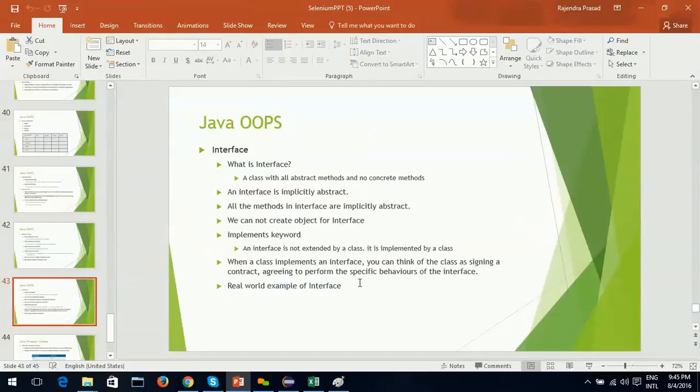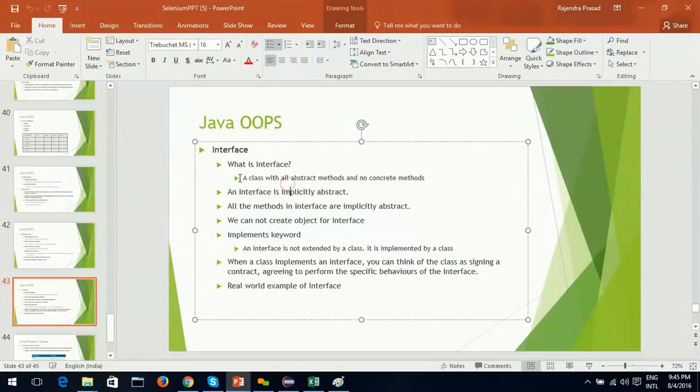Okay, just to see the points, what is an interface? A class with all abstract methods and no concrete methods. An interface is implicitly abstract. No need to explicitly give the keyword abstract there. All the methods in an interface are implicitly abstract. You don't need to give the keyword abstract beside the methods. We cannot create an object for an interface. Implements keyword: an interface is not extended by a class. It is implemented by a class. So we cannot use the extends keyword for an interface. We should use the implements keyword for an interface while actually inheriting it. That we did.